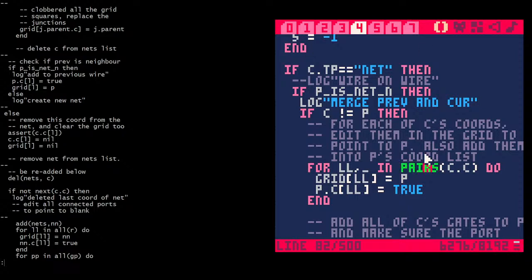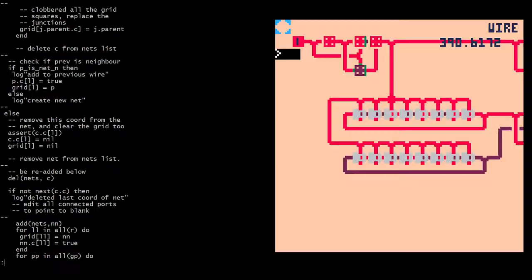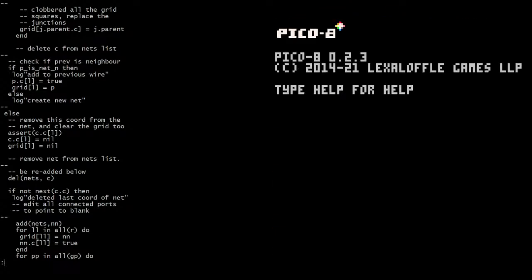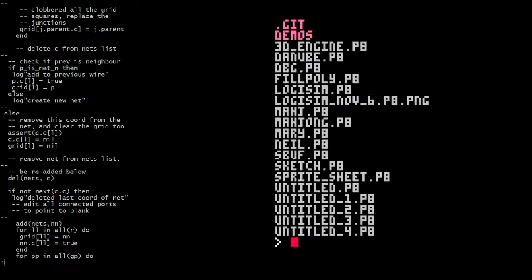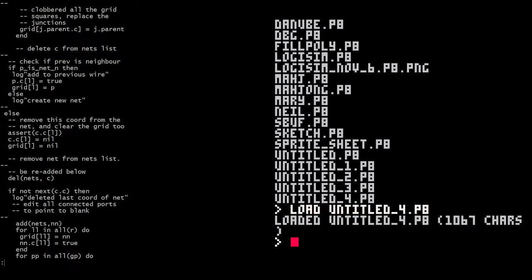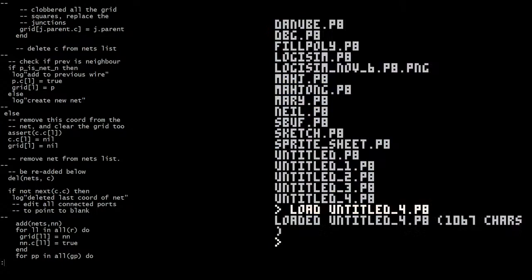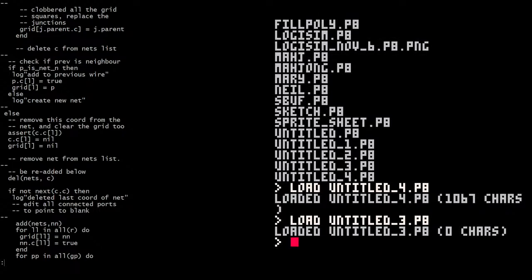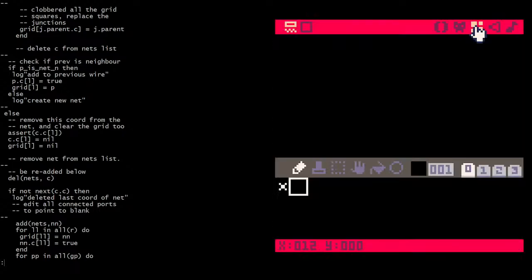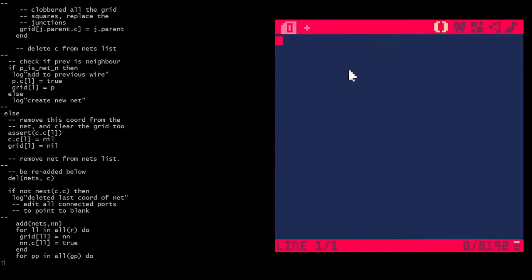Okay, I need something more helpful. Let's do, I guess we'll do load untitled 4 or whatever. I have no idea what's in here. Oh, this was my first attempt? Okay, maybe we won't overwrite that. Let's try untitled 3. Oh yeah, it's empty even. What's in here? There's nothing in here. I don't know why this exists, but all right, let's do an experiment.